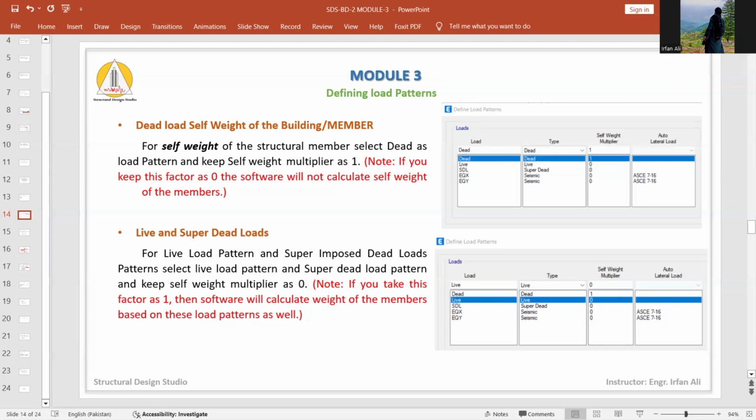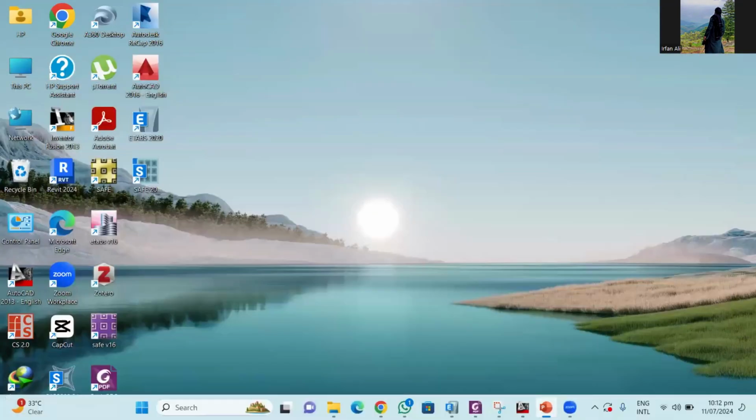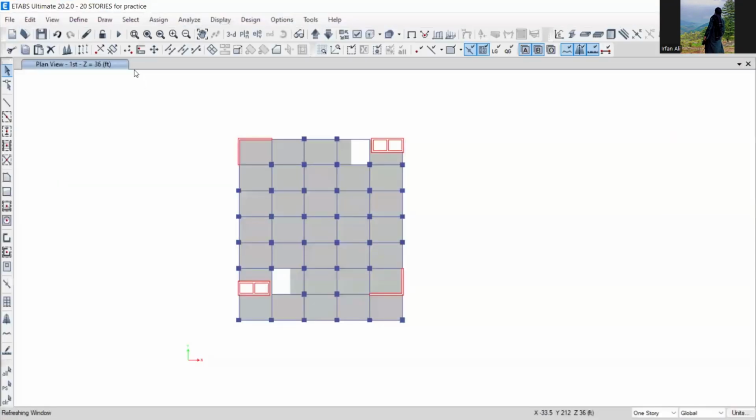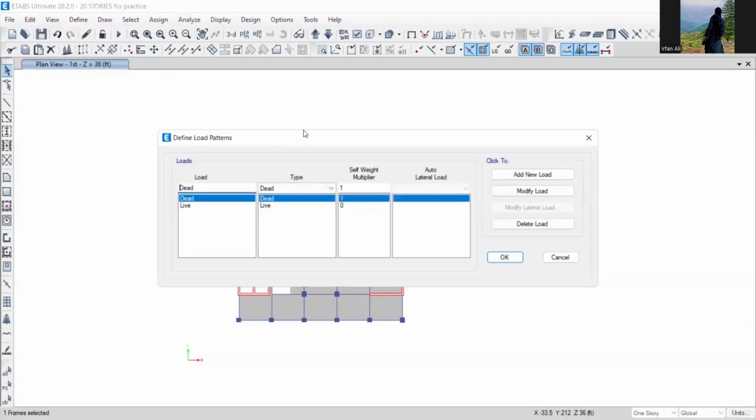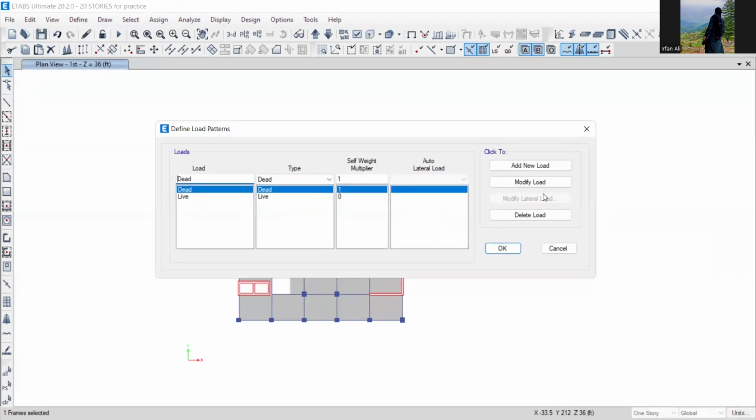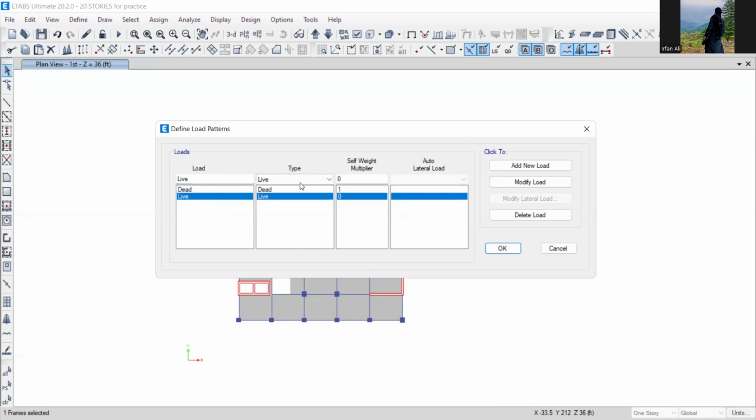So we'll go to the ETABS. We will go to define load patterns. In the default template of ETABS, these two will always be defined. The dead load, which is type dead, and the self-weight multiplier is taken by default as 1 by ETABS, and the second one is the live.